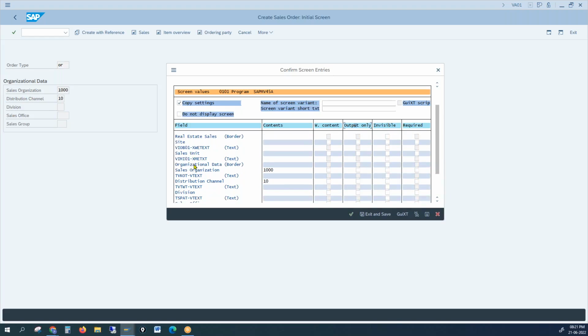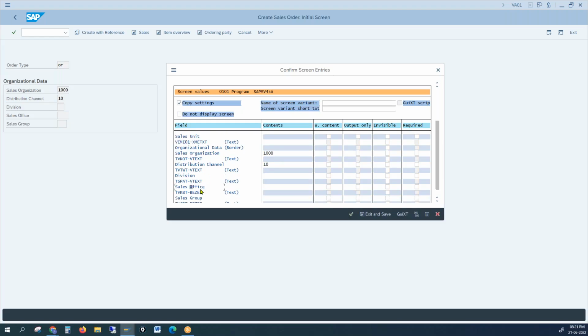Whatever you see there, the same fields you'll see here: sales organization, distribution channel, division, sales office, sales group. If you don't want some field, you can just suppress it, that means make it invisible. So the screen variant controls what fields you have in the sales document, because every business doesn't require all these fields. What is the purpose of having these fields in the sales document? It's just a confusion to the users.